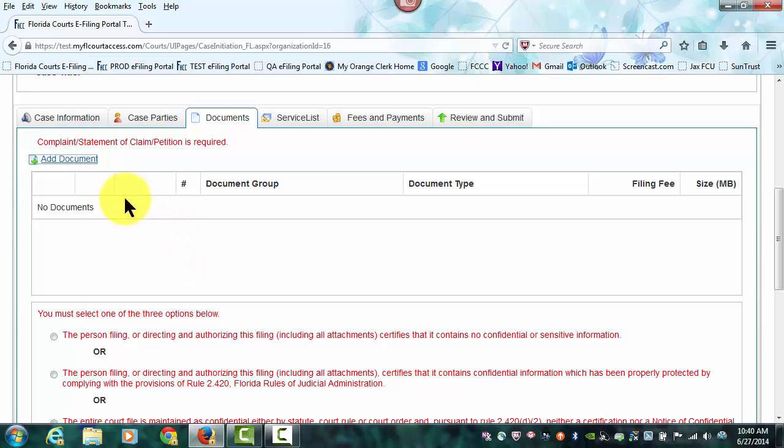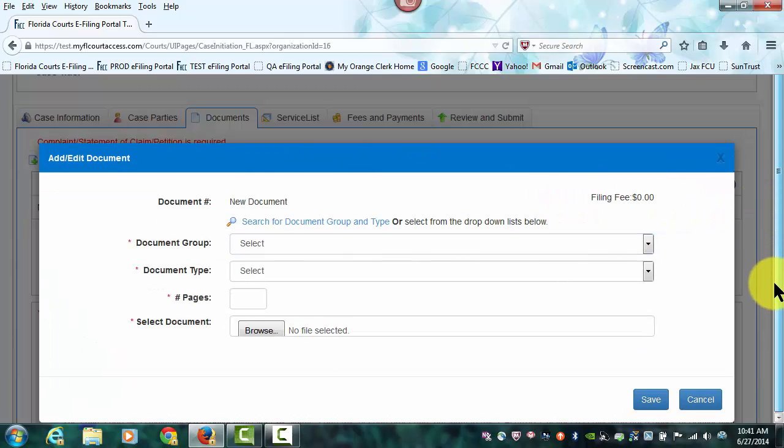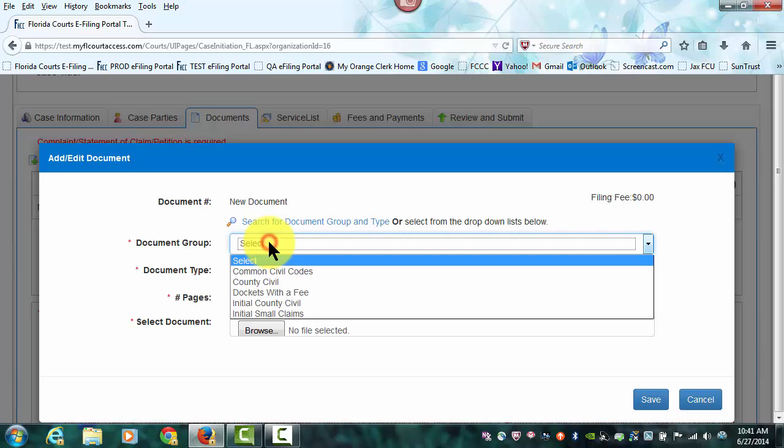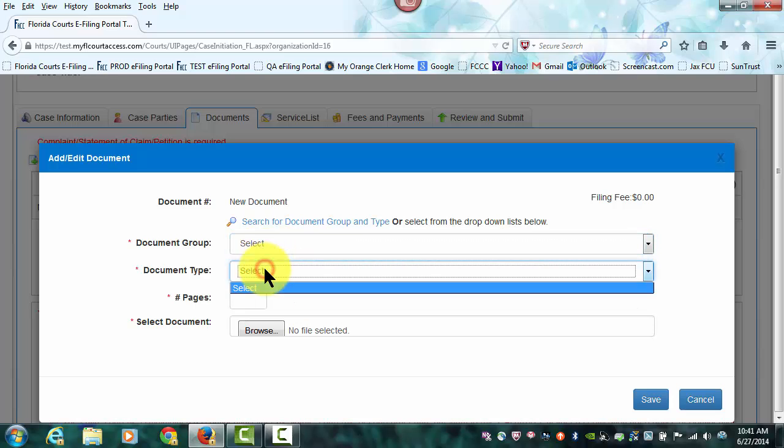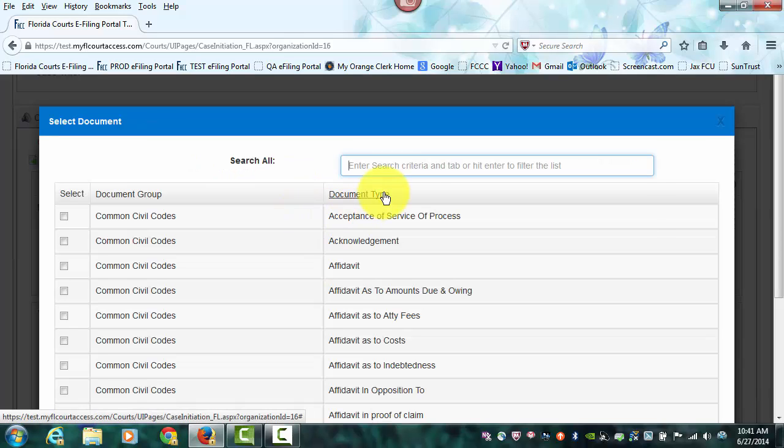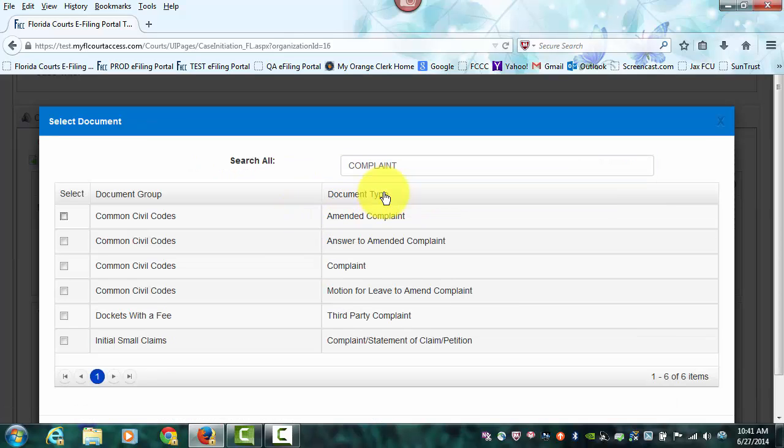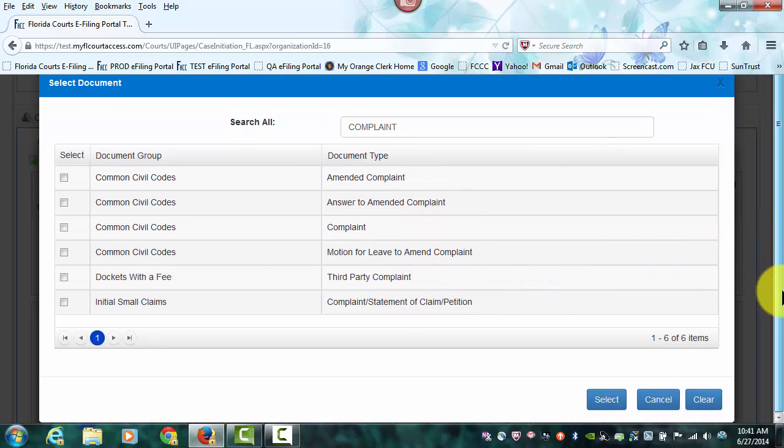On the Documents tab, you need to add the complaint, statement of claim, or petition, as they are the required documents and they initiate a new case. So from your Add Documents tab, you can either search or you can do a look by using your document group and your document type. We'll do a search, type in complaint. It pulls up the list of complaints that you have the ability to file in the county you are submitting your new case. So we will choose complaint and select.